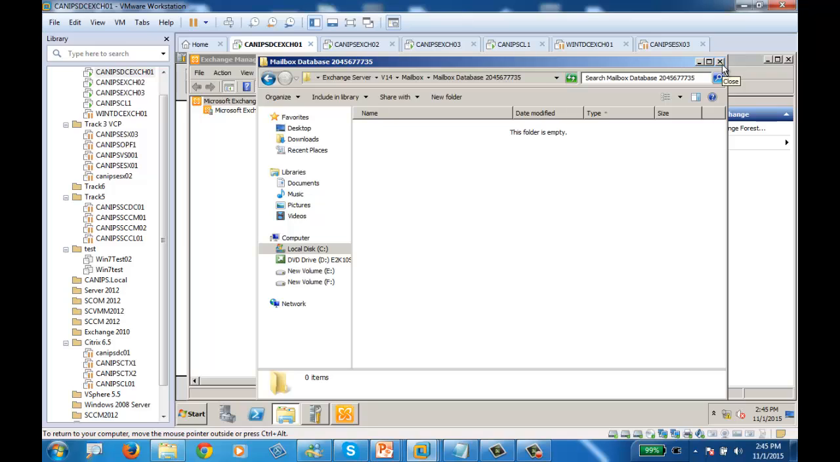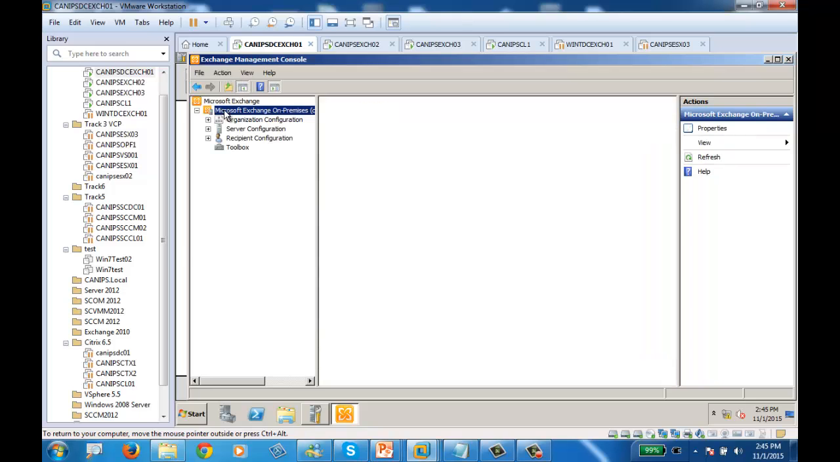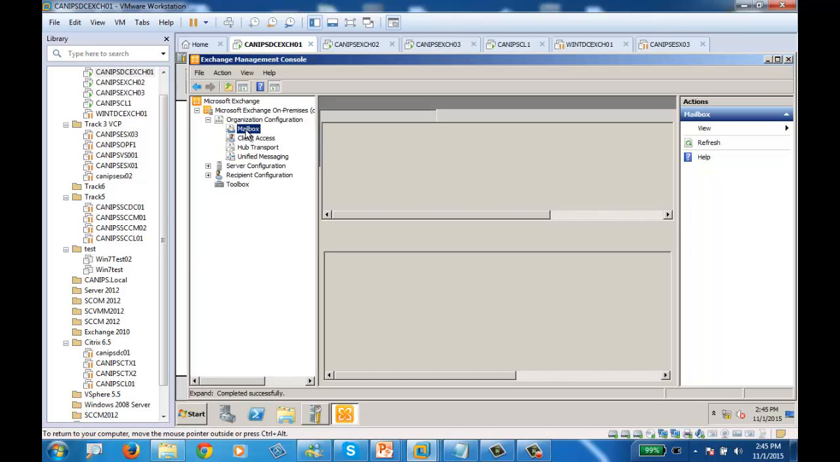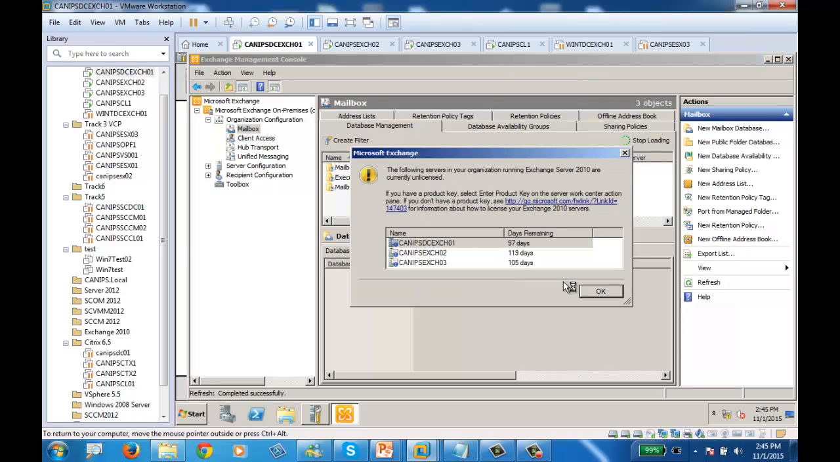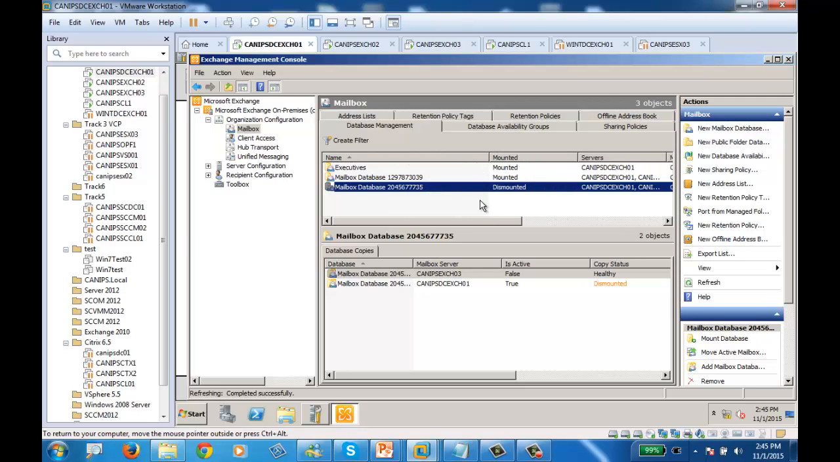How do you crash the database? Yes, in order to crash a database, all you need to do is go down. First of all, you go here, Mailbox. Find the database that you need to crash. Okay, so this is my database. All you need to do first is dismount it.